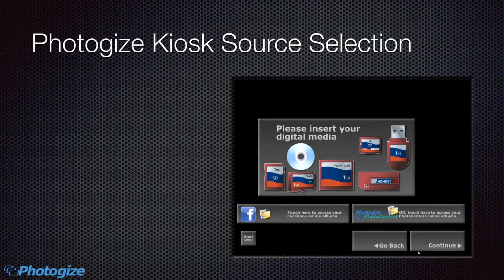So what we have here on the screen is actually the old source selection page, and we kind of added to it over time, and it became a little messy. For example, you can see it says please insert your digital media. It talks nothing about the iPhone kit, which we've added subsequently. The Facebook button and Photo Central button are kind of afterthoughts, and it's not clear what you touch and where you go and what you do next and so forth.